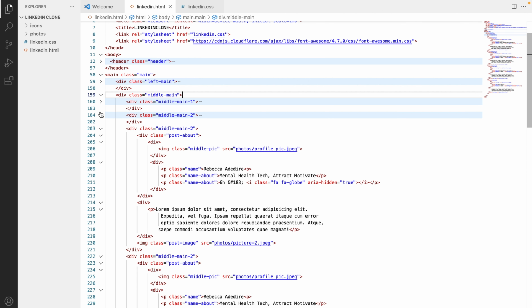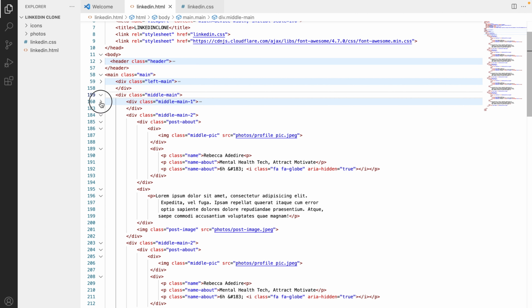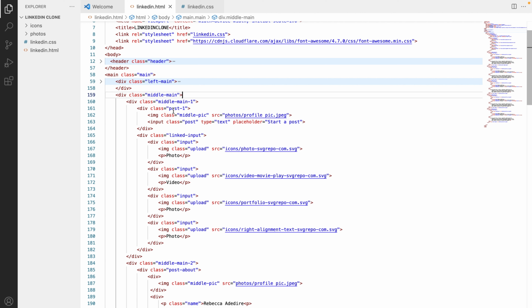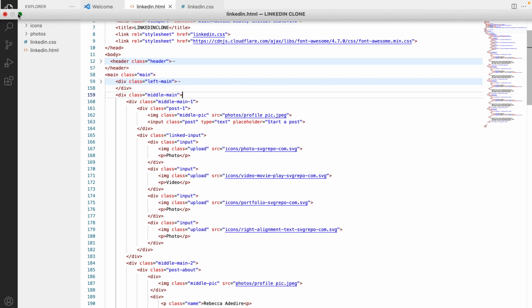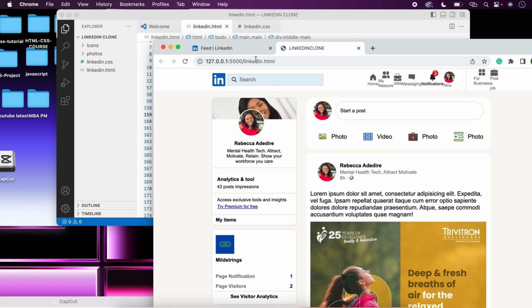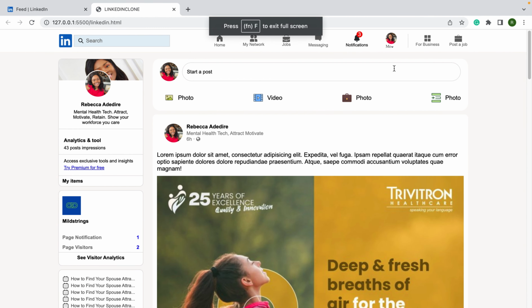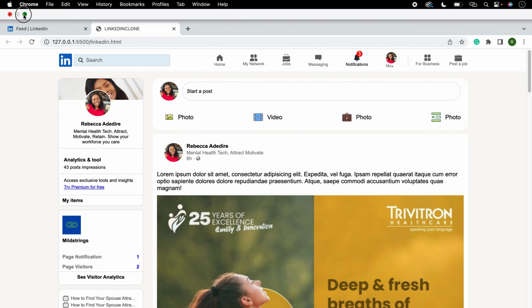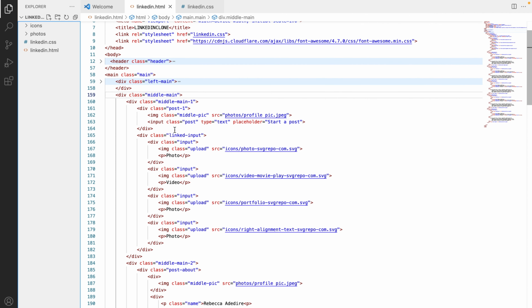So let me open this up once again and explain the middle main 1. For the middle main 1, I have the very first div, which has my image and that input that you saw. Let me show you again. It has this image and this input, and it has all of this. So back to this, I have the first div, middle main 1, and inside is my middle main 1 div. Of course, I have other divs inside as well. The very first div I have here is the div containing the image and the input, like I said.